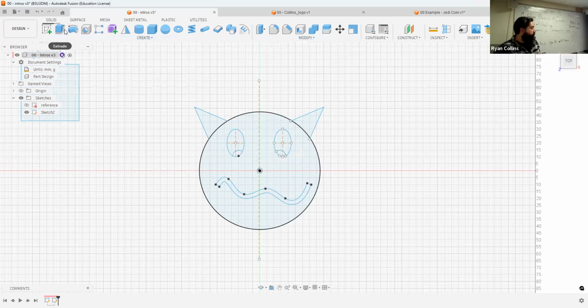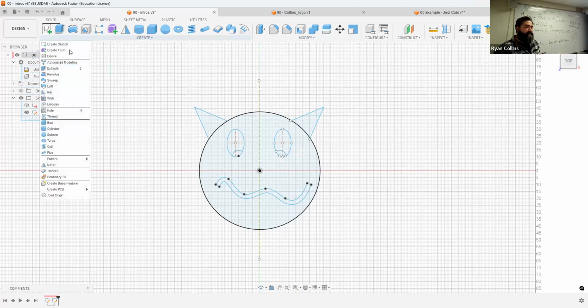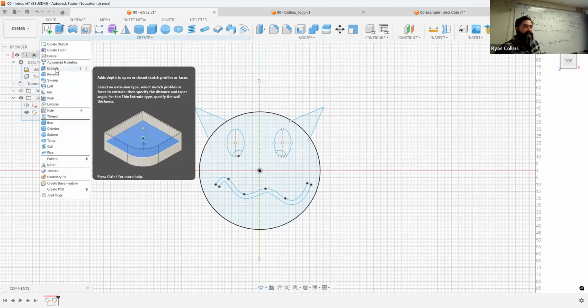What's that? I was fixing it. Where are we? Extrude. We're going to use the next tool over, or down in Create, which is extrude.